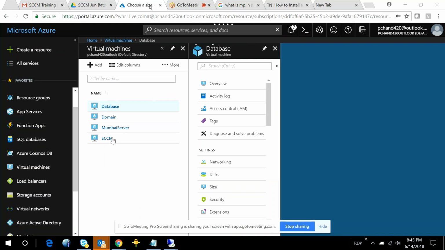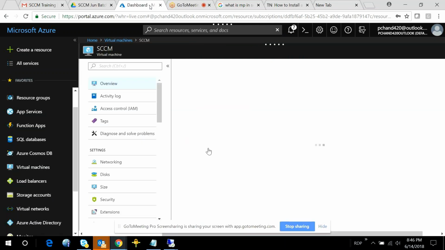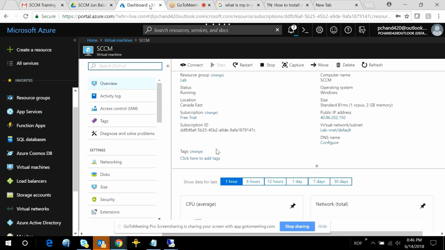I think it's done. We can move on. Yes, do it for SCCM too. And join all the computers to domain, database, SCCM, and your Mumbai server, all of them. And after that, you can stop the server.